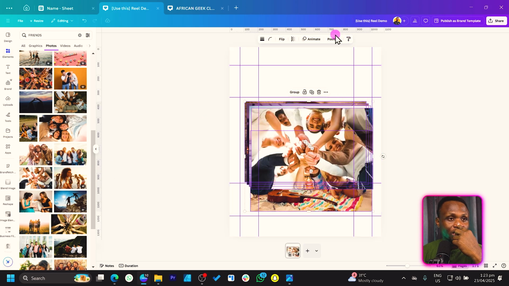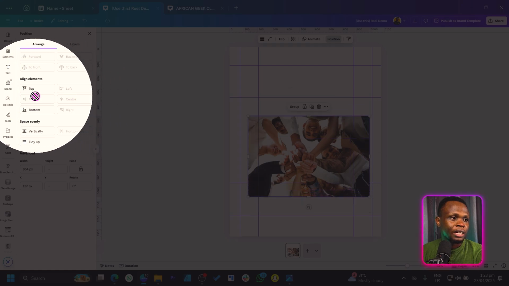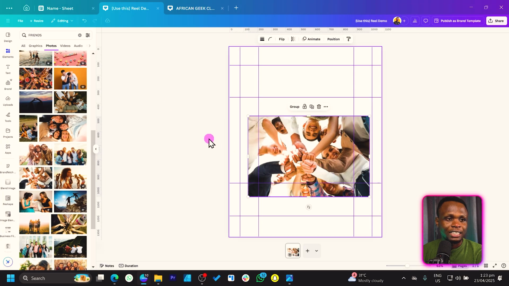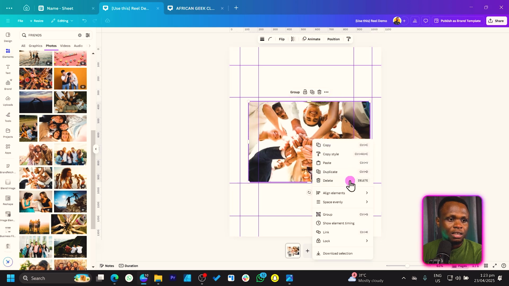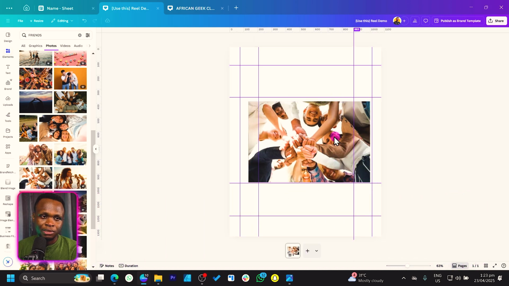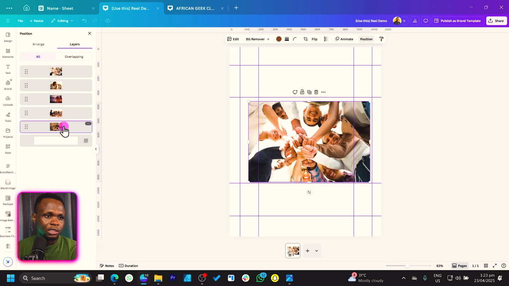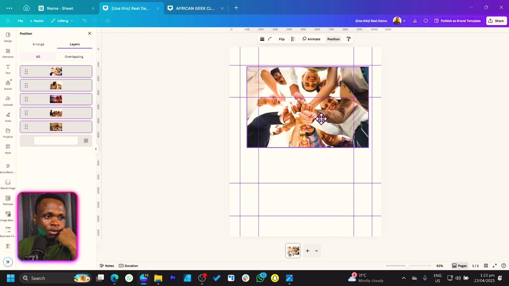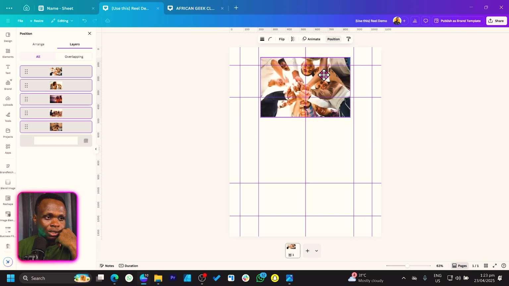So select all the images, come to position, make sure you are coming to center and middle. Okay, that's nice. So we have everything looking like this, but just to make sure things are looking the same, right click, come to layer, come to show layers. Because we want the sizes of all the images to be the same, and it looks like they are actually the same. So we would first of all bring them to the top and reduce the size, okay? So they can be here.